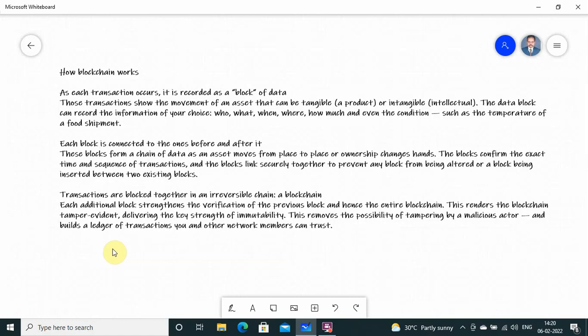First. Second thing, each block is connected to the ones before and after. One block previous to that and next to that, all are connected, and these blocks form a chain of data as an asset moves from place to place or ownership changes hands, right? The blocks confirm the exact time and sequence of transactions, and the blocks link securely together to prevent any block from being altered or a block being inserted between two existing ones. It is not possible, we cannot insert anything, or alter it or change it.